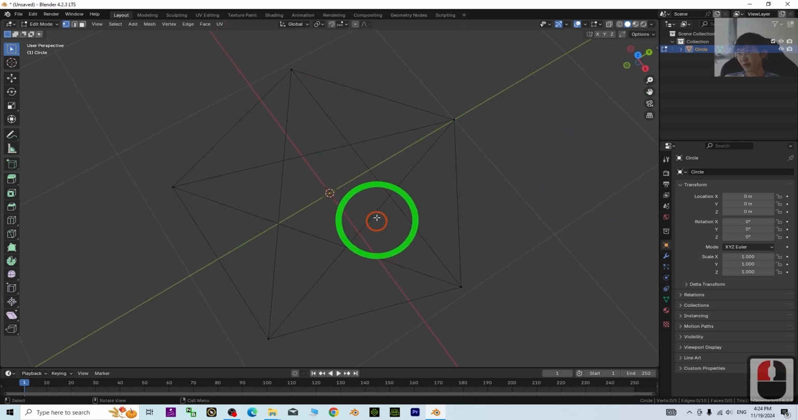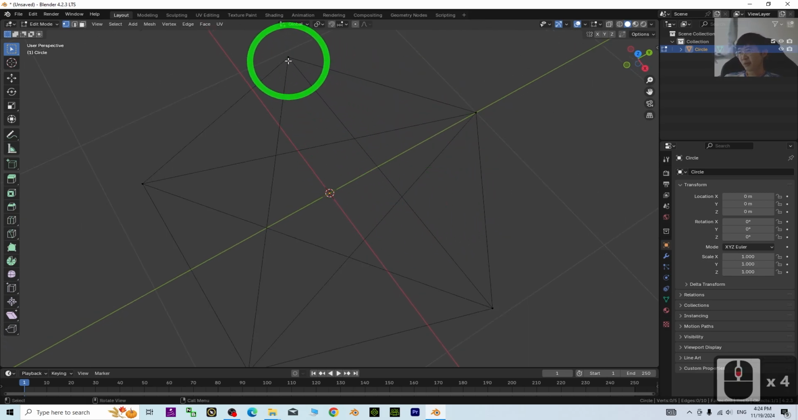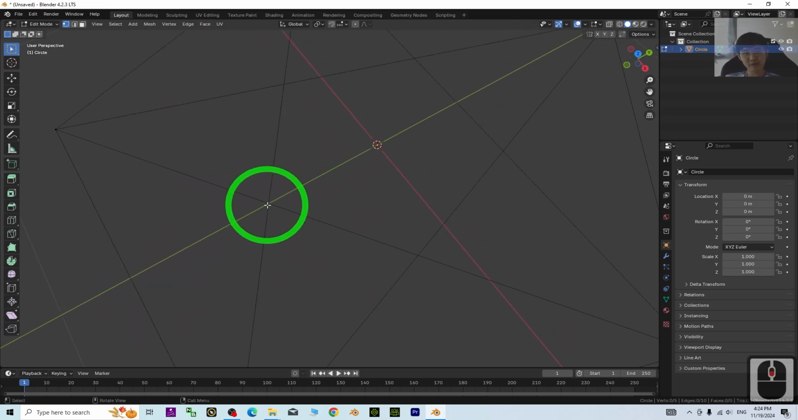Alright, once that's done, you can see we are going to make the intersection points into vertices. This is an edge, this is another edge. We are going to merge them to create a new vertex here.